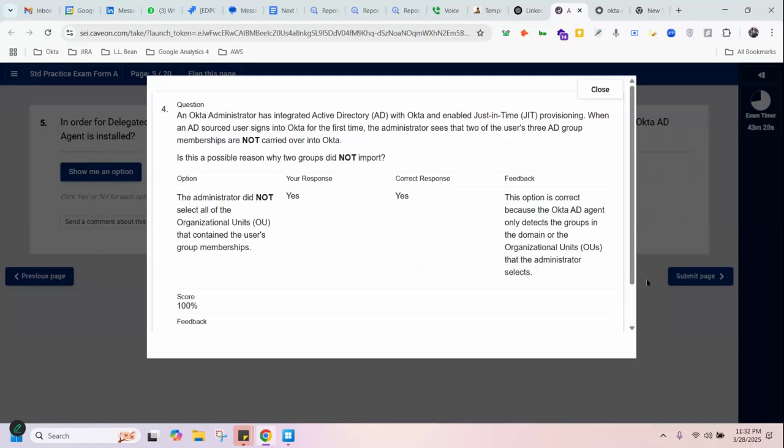But I think the feedback they give is not really detailed for you to really understand why. The feedback is not detailed. It doesn't give exactly. Because also agent detect the group in the domain. That's the administrator selects. I don't even know exactly what that's.